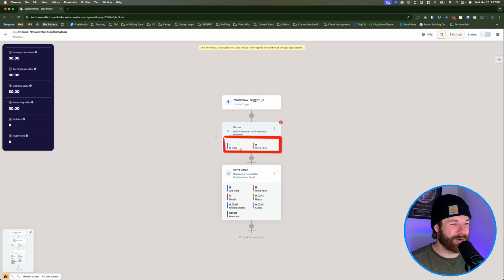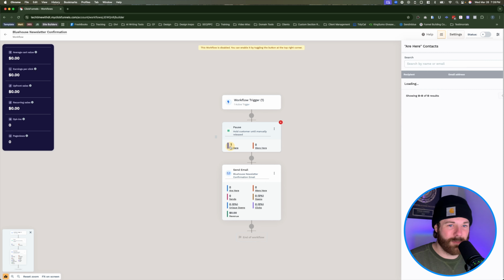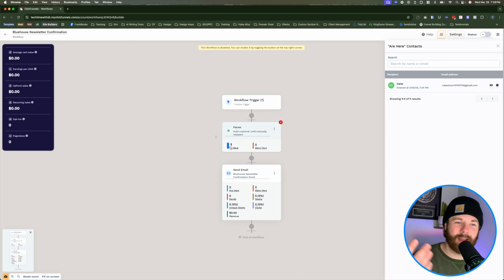But more importantly, the main thing that we're after here is going to be this set of numbers right here. Now, there is an "is here" and there is a "were here" option. Both of these are going to essentially show you contacts that meet that criteria. As of right now, there is currently somebody here in the pause stage for this workflow. So if I were to click on this side, it will give me more information around that contact.